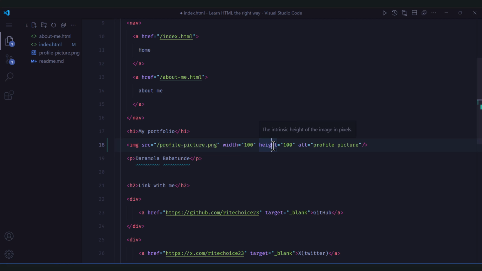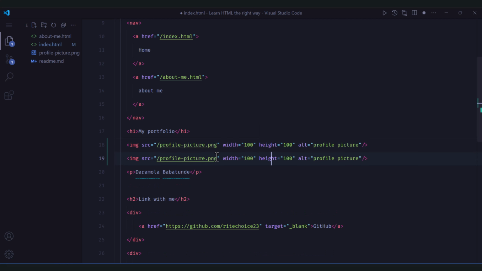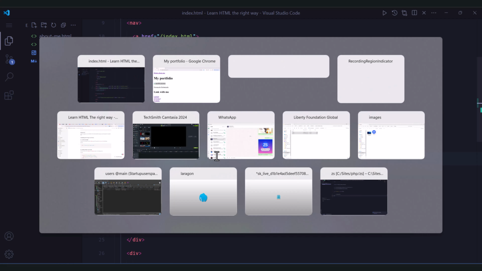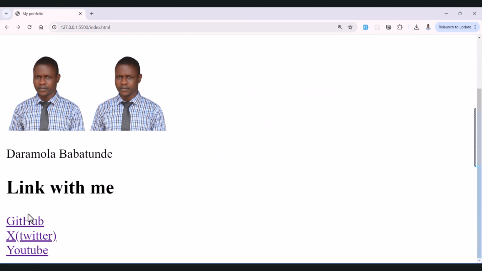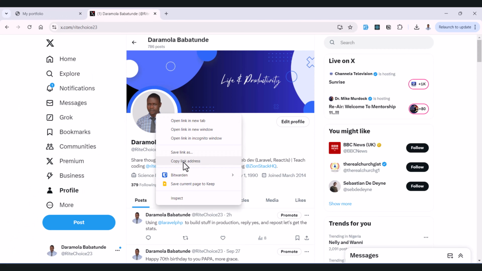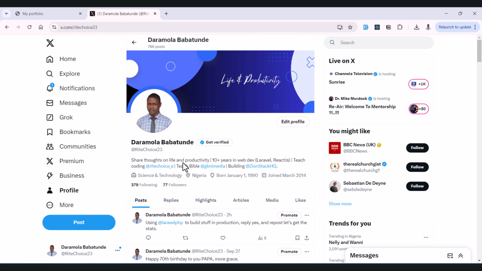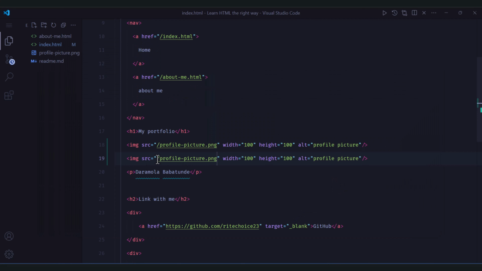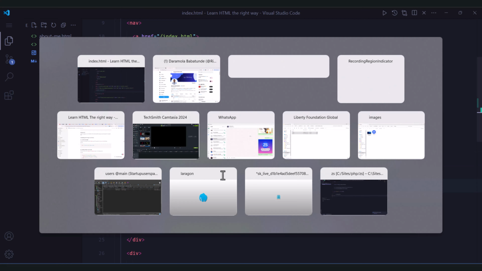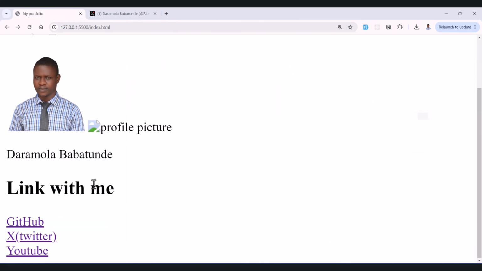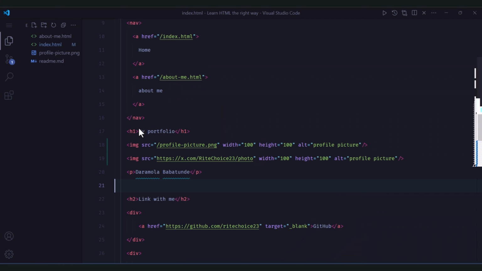If you want to use an external image that is not located on your personal server, you can just go to the website. Let me use my profile picture on Twitter for that. So I'll just click, let's open this. So copy link address. Let's come here, then let's paste that address. Okay, so let's see on the page. Let's see what we have. It's even broken.